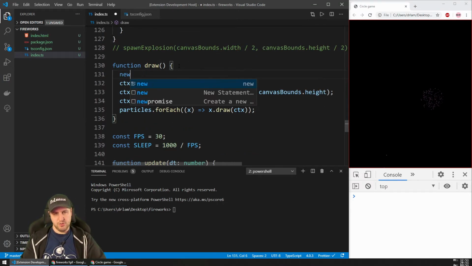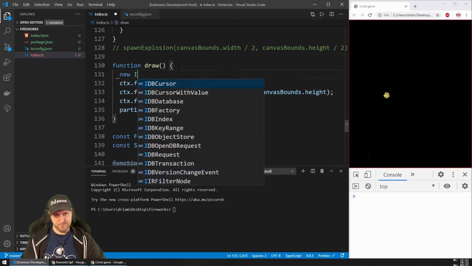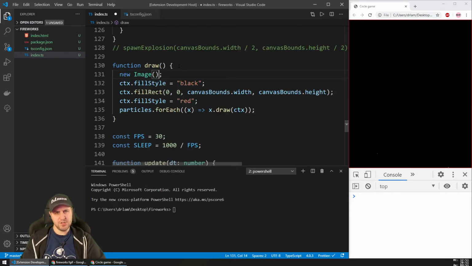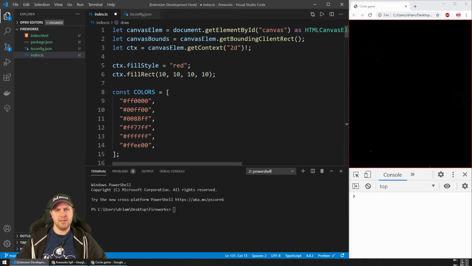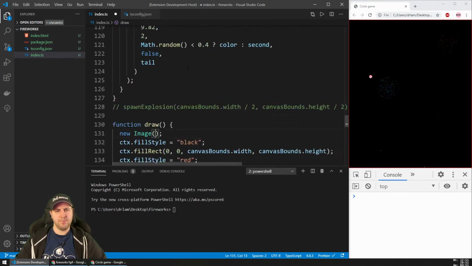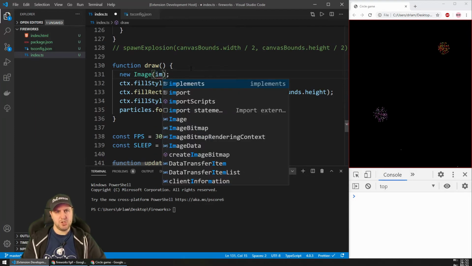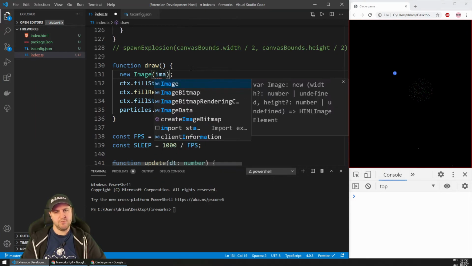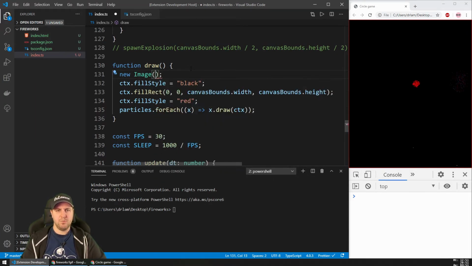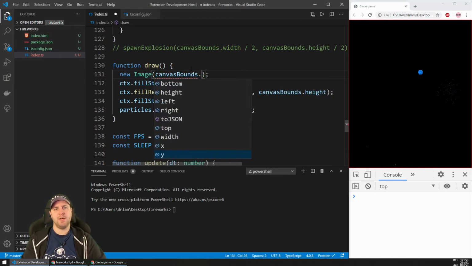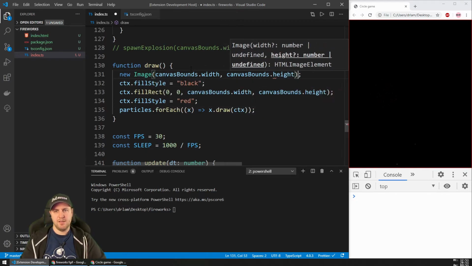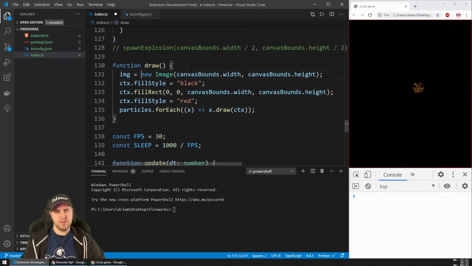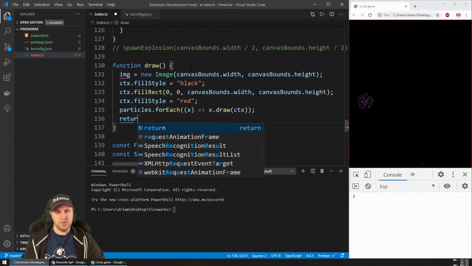So how do we do a new image? Is that a function? Yeah, it is. With the size here of the bounds. That's fine. Image, canvas bounds dot width, canvas bounds dot height. This should give us the image that we can then return.